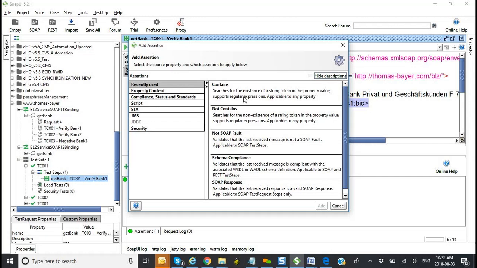Contains is probably the easiest one to use to say, please, whenever I run this request, always make sure that the response contains some kind of string value or some kind of property value. Not contains is the opposite. To say, whenever I run this, please always make sure that the response does not contain something.